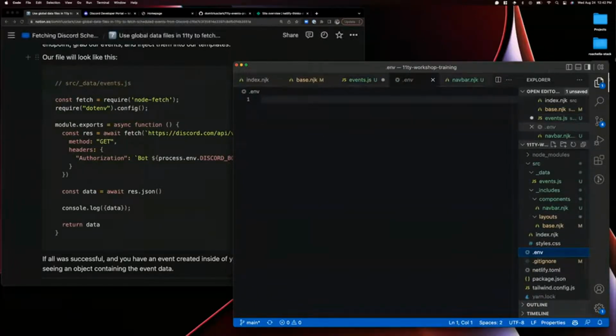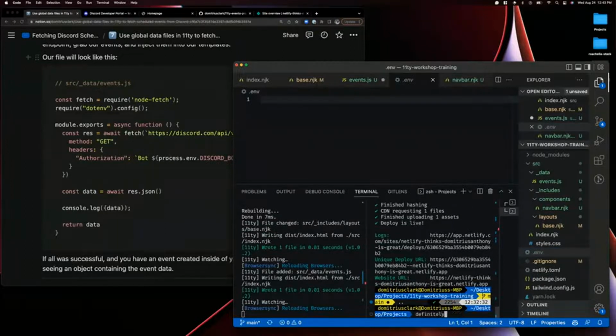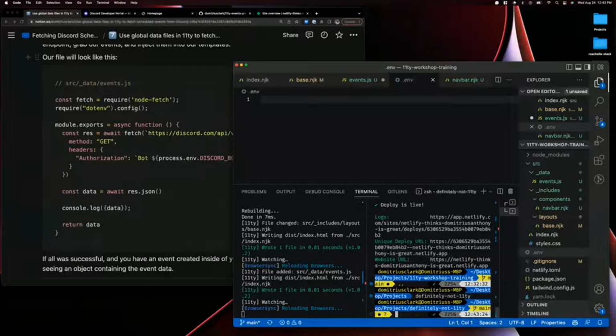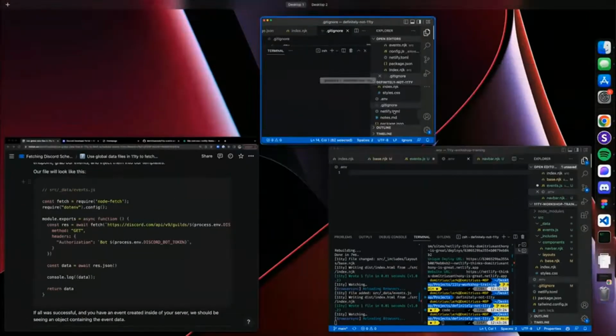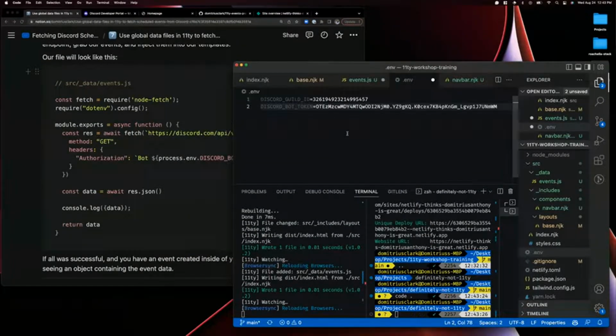Give me one second. Forgot I saved it in a different project. So all you're going to need is the Discord guild ID and your Discord bot token.